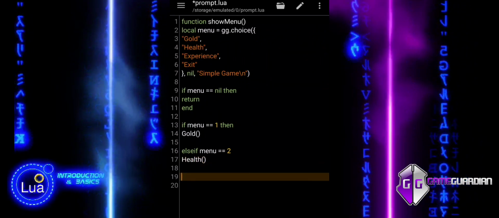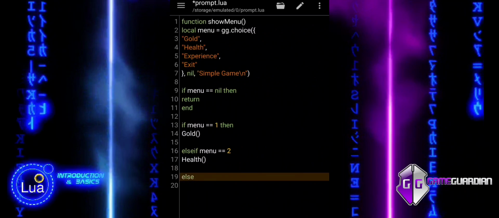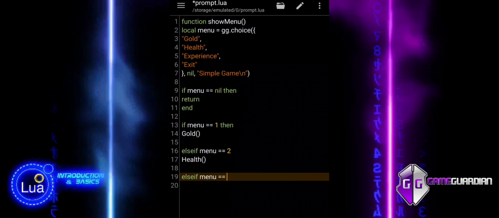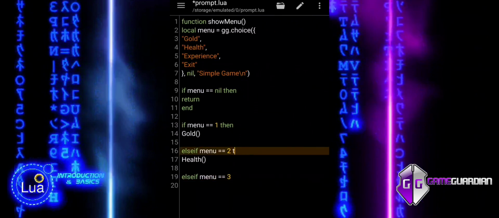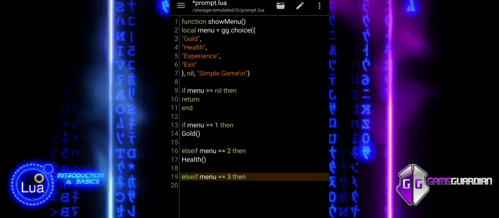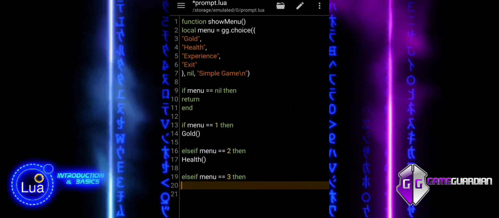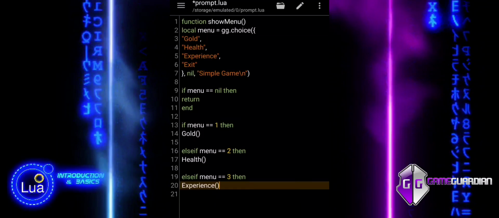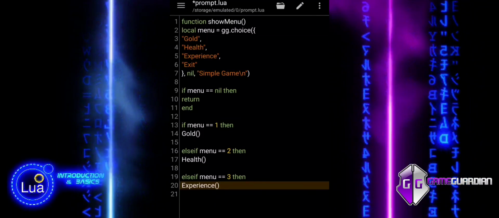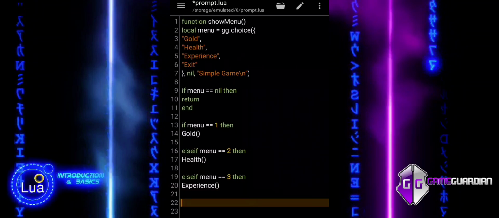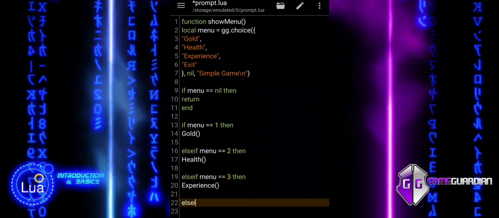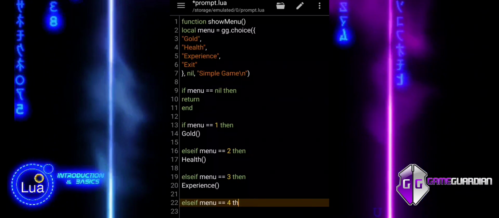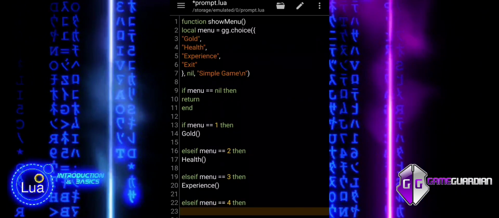We check the value of menu using a series of if statements. If the value of menu is equal to 1, it means the gold option was selected, so we call the gold function. If menu is equal to 2, the health option was selected, so we call the health function. If menu is equal to 3, the experience option was selected, so we call the experience function. Finally, if menu is equal to 4, the exit option was chosen. In this case, we show an alert message, and then we use the OS exit function to close the script and exit the program.